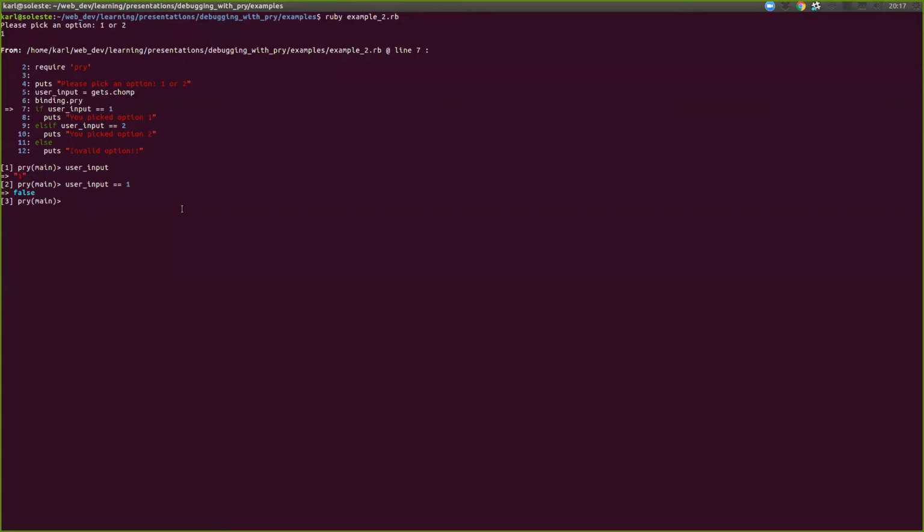And since it's not equal to 1, we might think, well, what if it's more than 1? So let's try that. And this is giving us yet another clue. It's saying that comparison of string with 1 failed. So again, it's pointing to the fact that this is a string. And just to confirm that, we can call the class method on it. And we see, in fact, that it is String. So now that we know what the problem is here, let's exit.